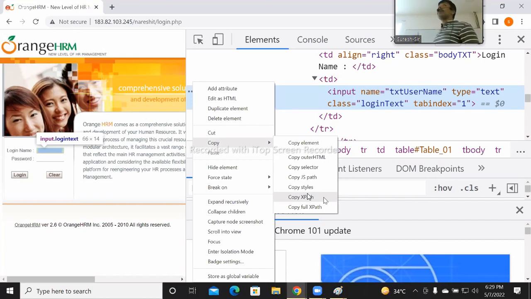Copy XPath. We got two things here. Two different options are there. One is copy XPath. Another one is copy full XPath.